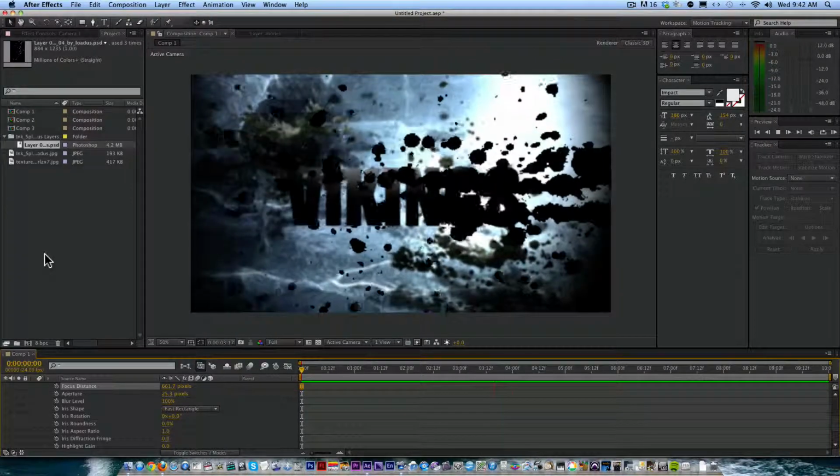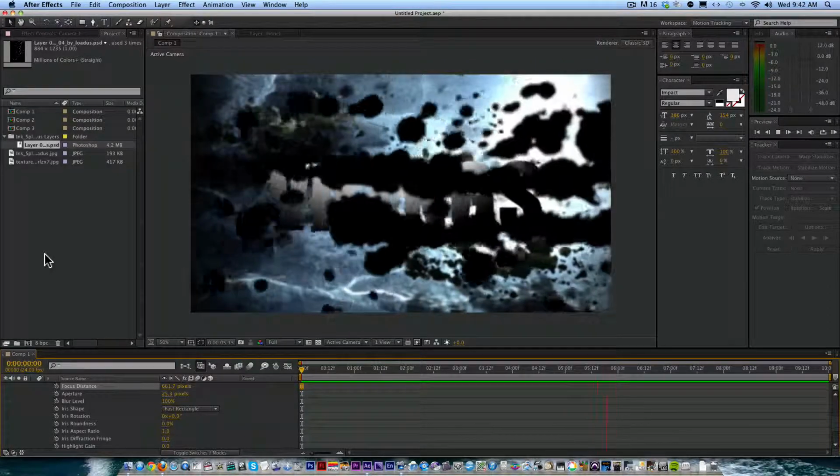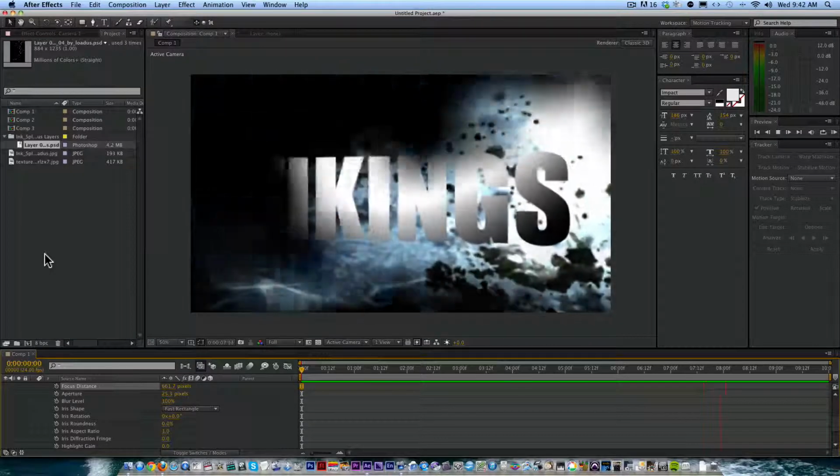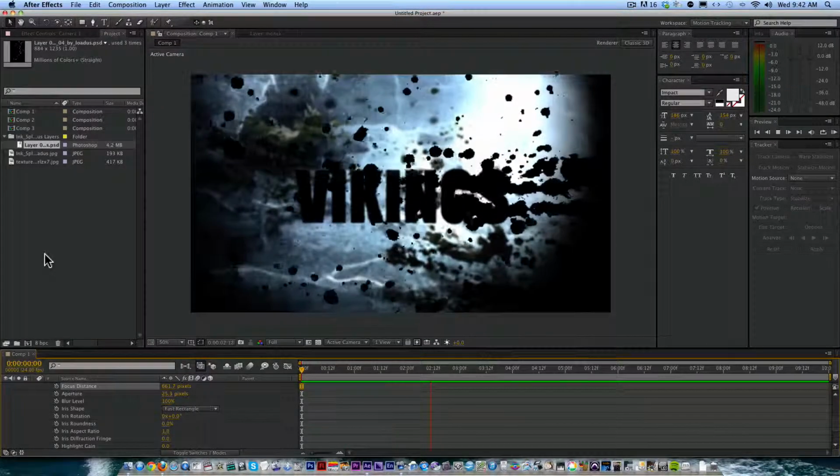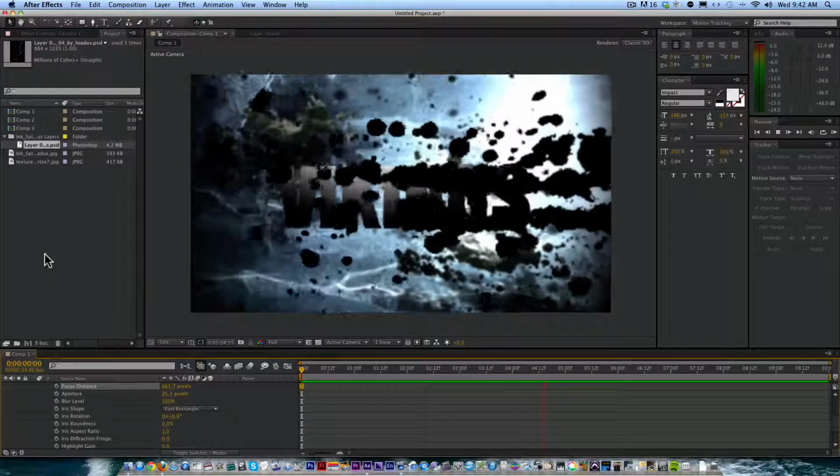I'm going to include the background and these ink splatters, and then you can choose what type of name you want. I chose the mascot for Pleasant Grove High School, which is the Viking. So this is kind of what we're going to be doing.